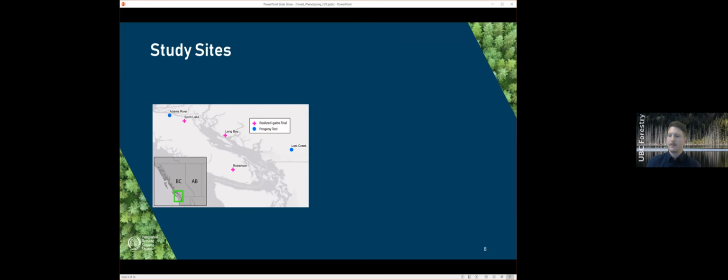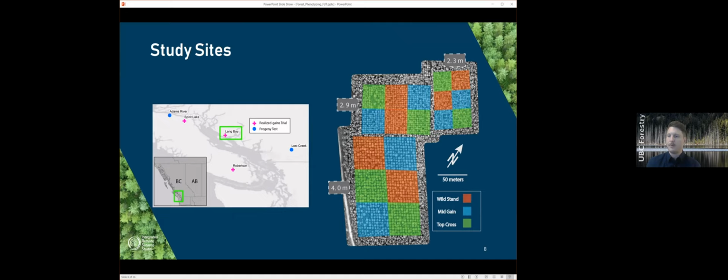And this is an example here of the realized gains trial. This is a typical setup. We have multiple different spacings and we have different genetic levels of trees. So the wild stand trees are a control. They're an unimproved seed source, whereas the mid gain represents a 10% gain and the top cross represents an 18% gain. And here we're defining gain as the volume gain for the tree by rotation age.